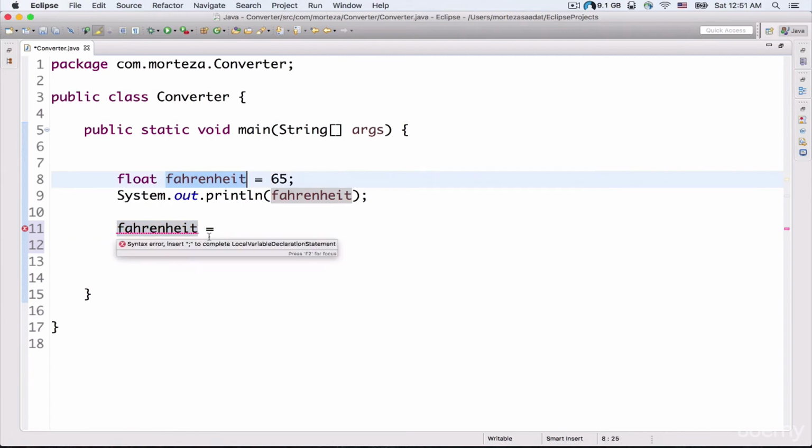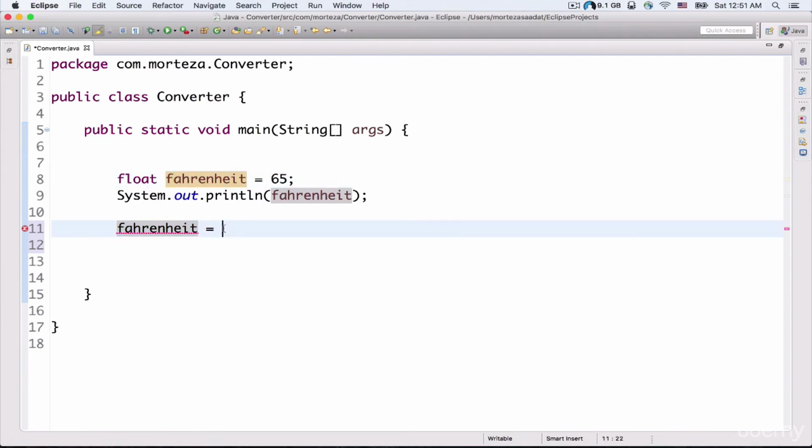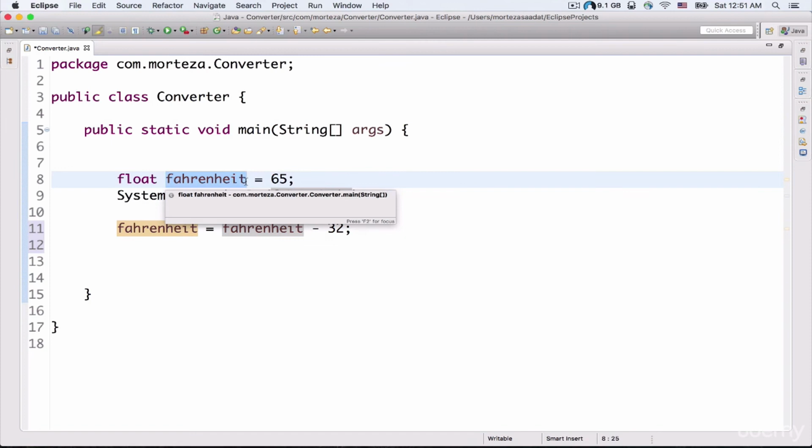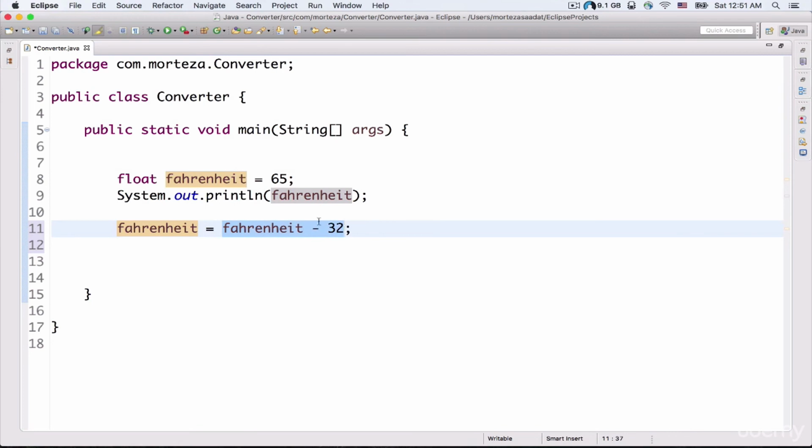Now in order to subtract 32 from this variable, I just need to again refer to the name of my variable. Now I need to put in a minus operator, and then type in 32 and put in a semicolon at the end of my statement. Here I am subtracting 32 from the value of this Fahrenheit variable. The value of Fahrenheit is 65, and I am assigning the result of this operation to the Fahrenheit variable.